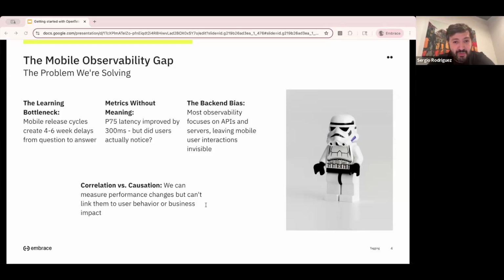And with observability, the backend-centric observability is mature. Traditional observability tools were designed for server environments with predictable network conditions. Most companies have excellent visibility into their APIs, databases, and infrastructure. But the mobile app, where users usually interact with your product, remains a black box. This creates a gap where technical teams can see backend performance, but miss how users actually experience the product.